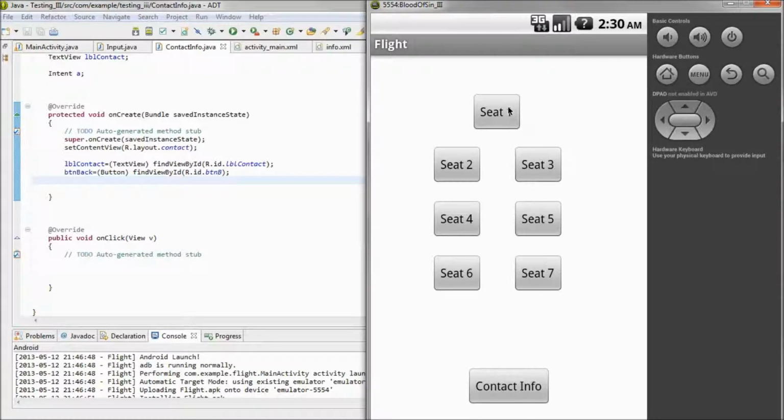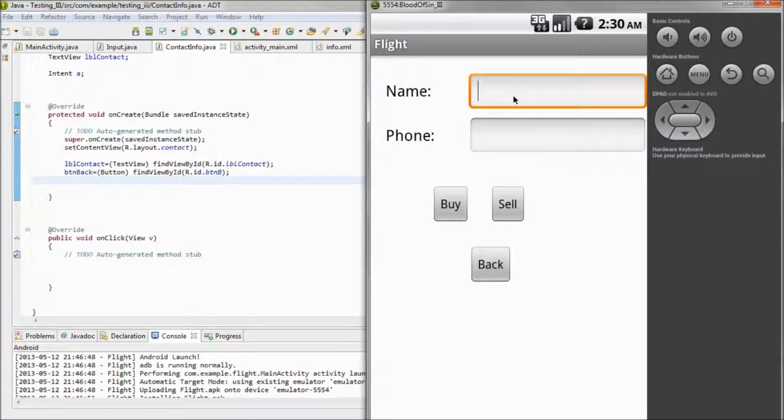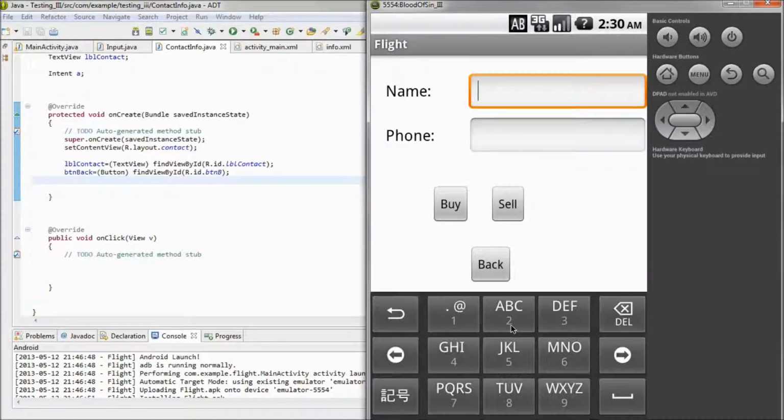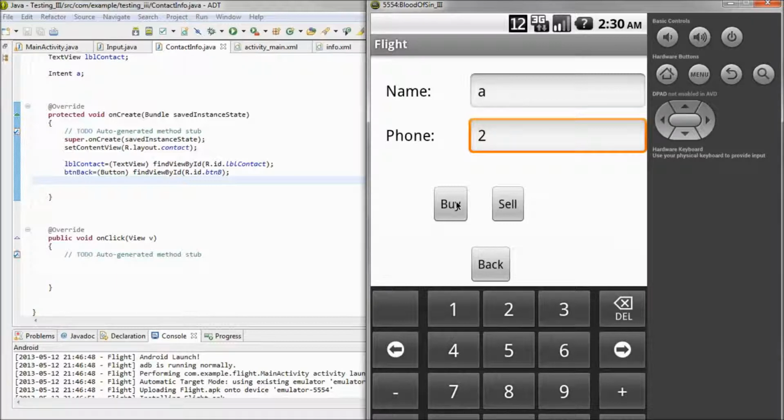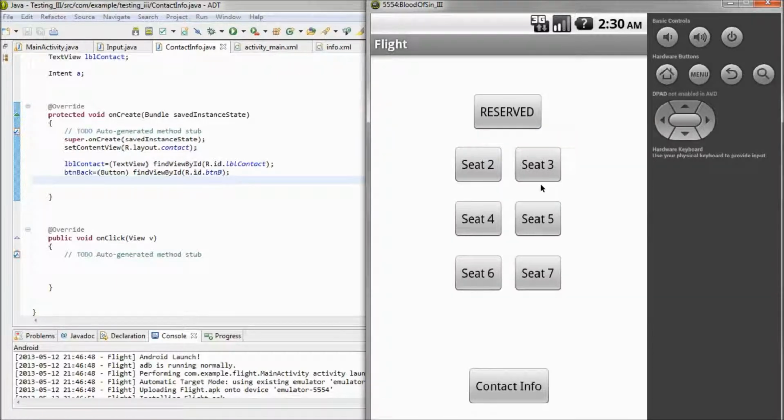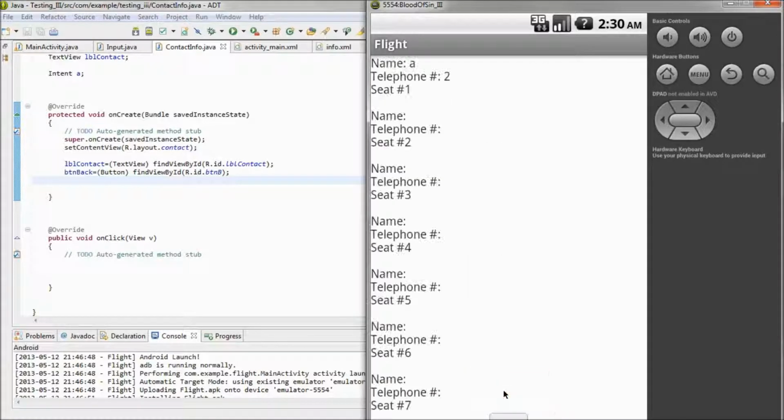If I click on seat 1, a new screen pops up and I enter my name. I'm going to go with A and my phone number is going to be 2. I press buy, I go back to my original screen and the button becomes reserved. And if I go to the contact information, you can see my name and phone number right there at C1.